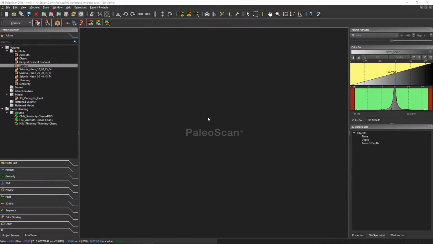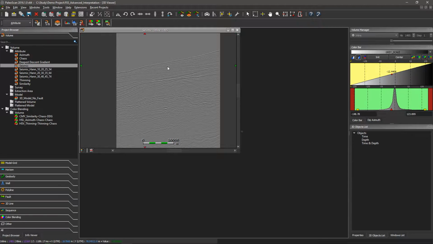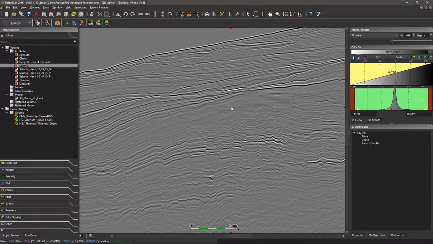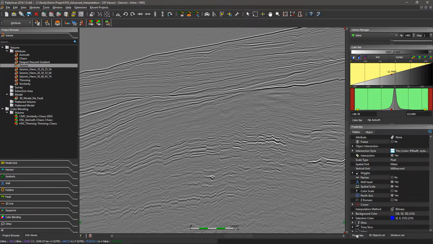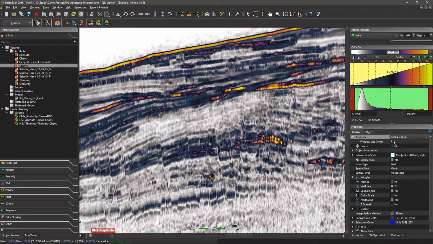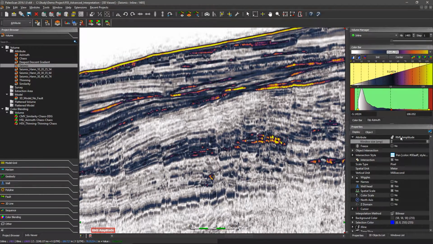I will start the live demonstration. I just open my seismic. I maximize my window and zoom in for the display. If I click inside my viewer, I have access to the properties, and the first property is attributes. I can display on the fly some attributes like the RMS. You just have to choose the vertical window for the RMS analysis.